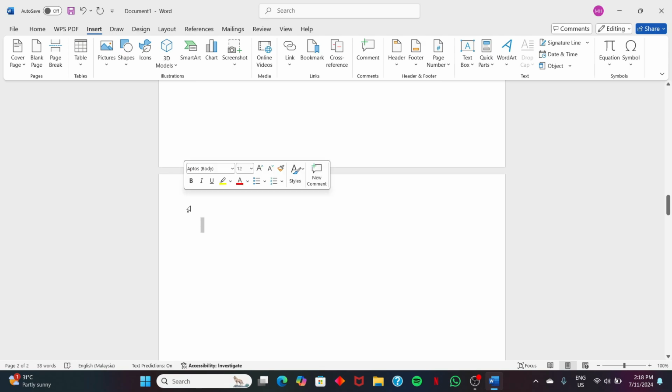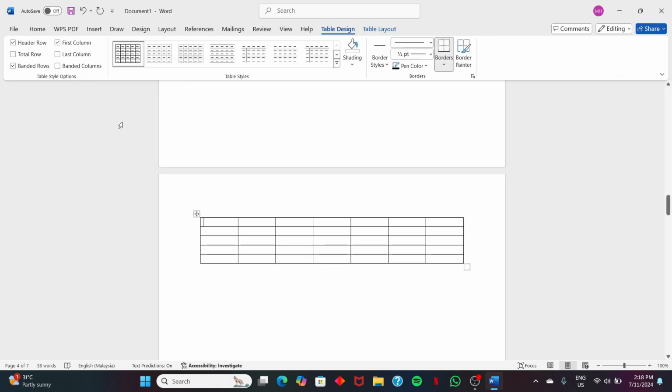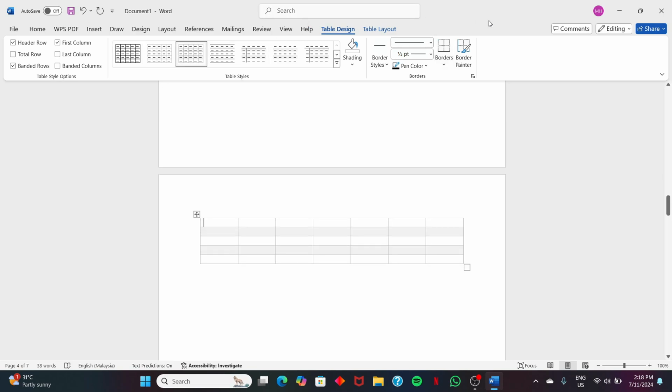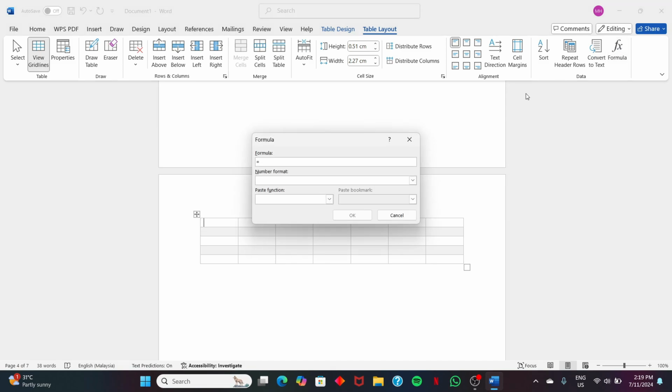For table, you can insert the table or draw or even use Excel to make your table. But I will just use the insert table since we can be more creative with table design and table layout. Do what you want, but what's surprising me is that in table layout we have formula, but the formula is not as advanced as in Excel. We need to put it manually here, and the function itself is like this.